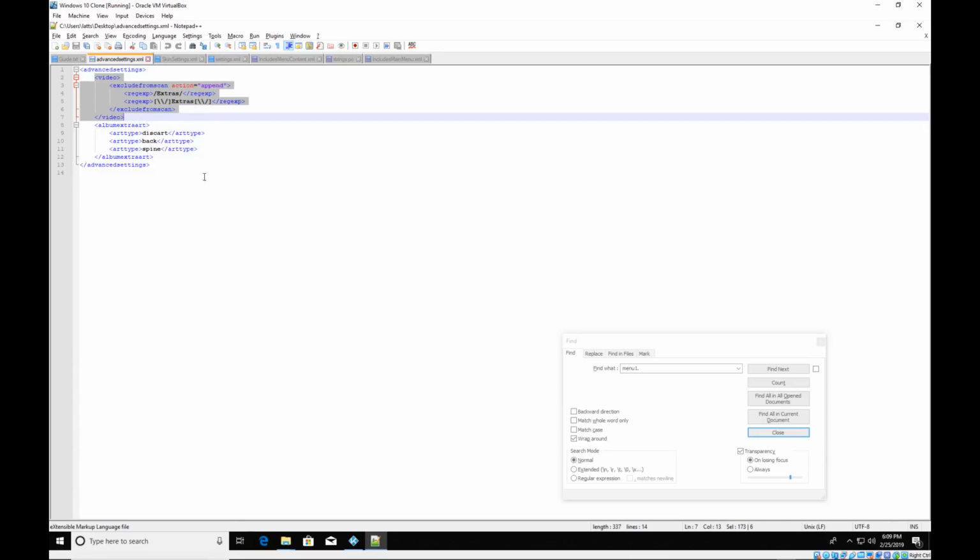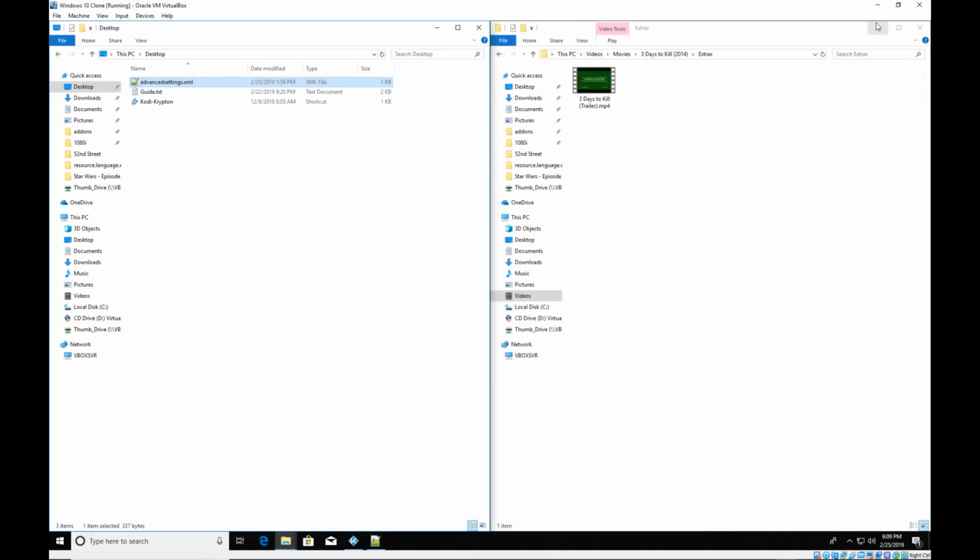You can pause the video if you need to type that in. I could also post that on the forum for the next update, which might be easier. Just copy and paste that into your advanced settings. That way, when you scan for new content, it will not look in that extras folder for content. So that's how you do that.